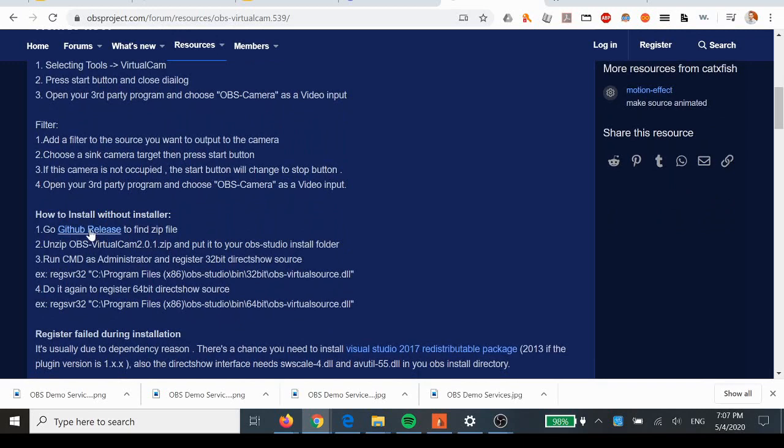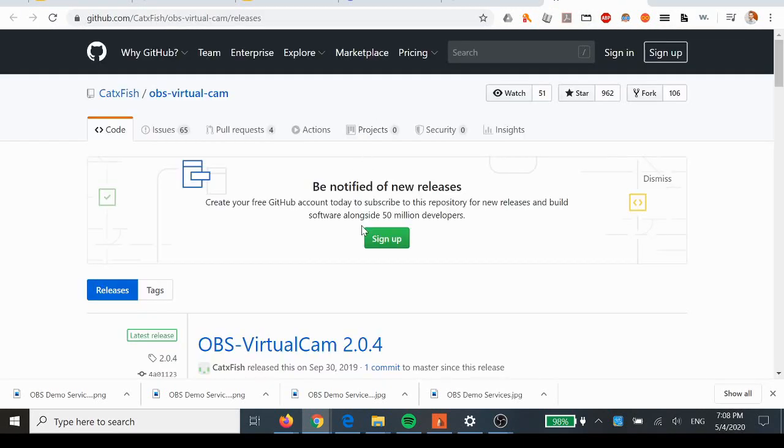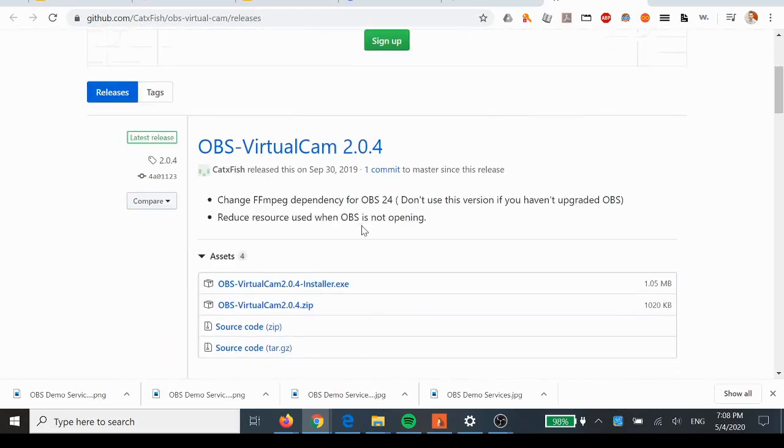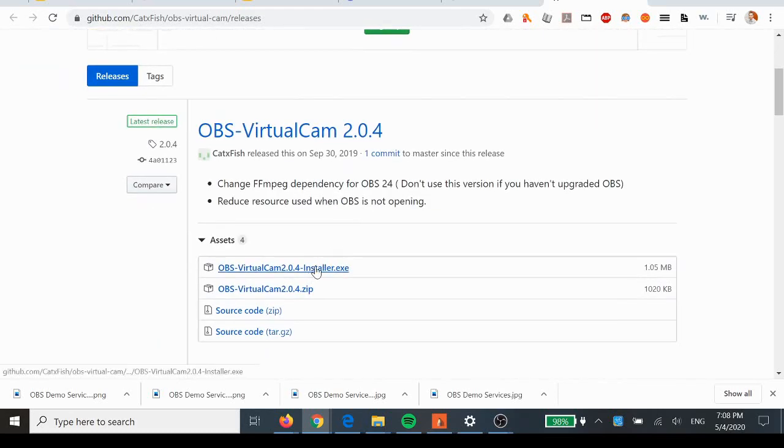So what you want to do is come down here and click GitHub Release. You can get a zip file for it. It'll take you to this page on GitHub, and you can just run through the installer.exe. It'll help you set it up. There's an option for 1 camera or 4 cameras. I did the 4 cameras. It's not necessary. I only use the 1, so you can probably get away with just doing the 1 camera.